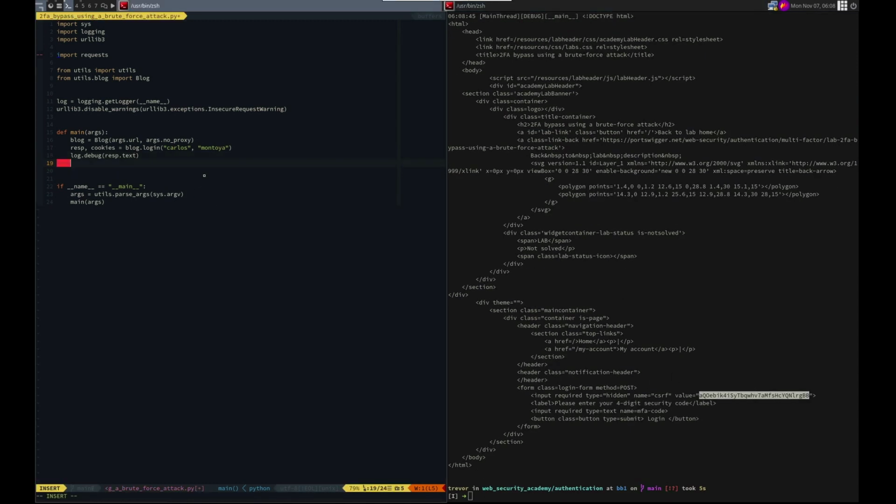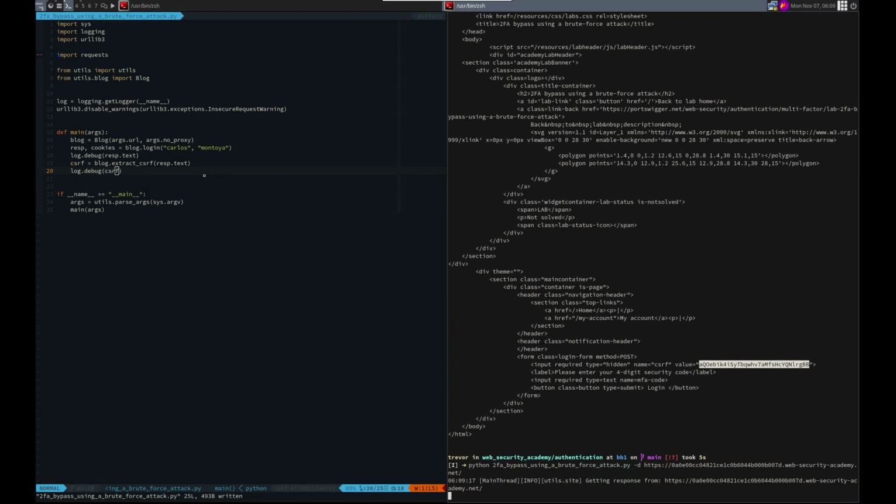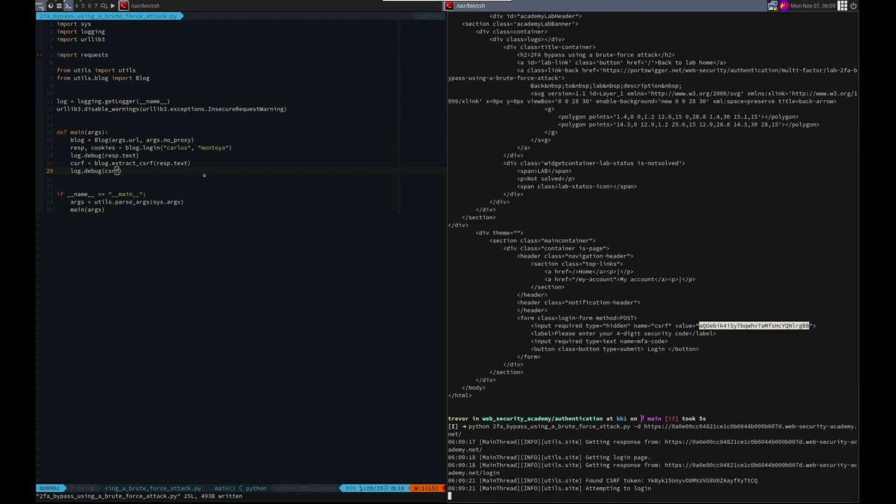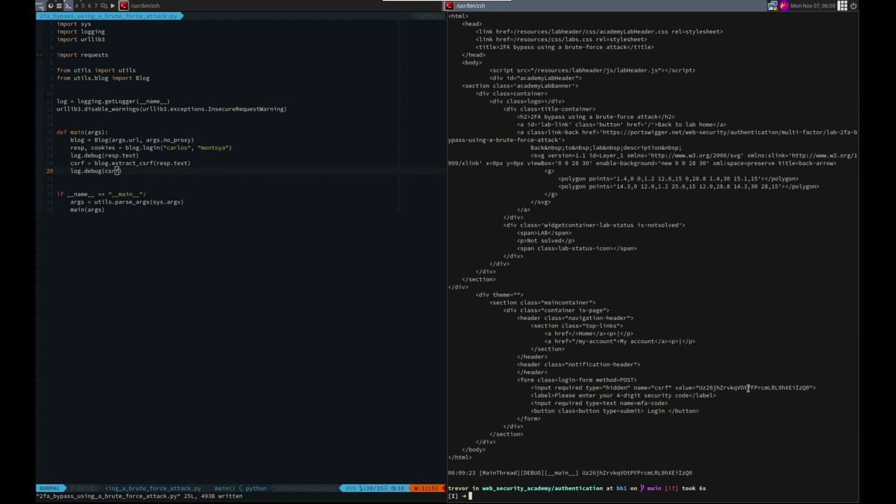Okay, so then we can do CSRF equals blog.extract. I think we have a CSRF, resp.text, log.debug CSRF. Let's check. Yep. UZQO, and there's the CSRF. So we need an MFA code.